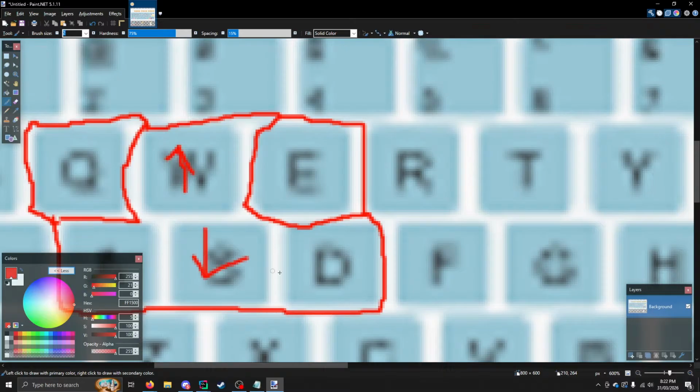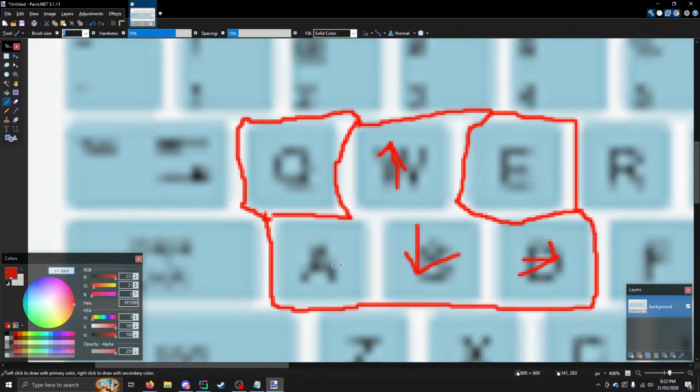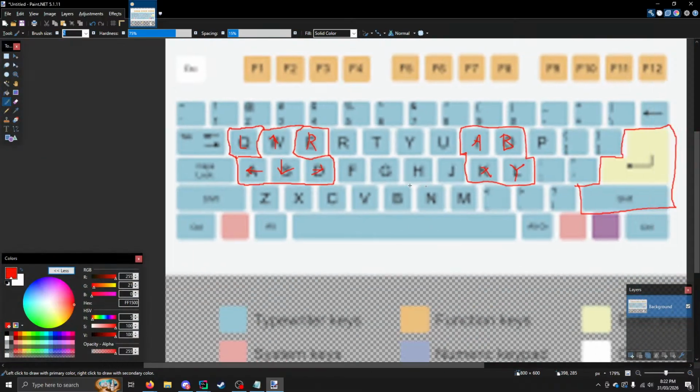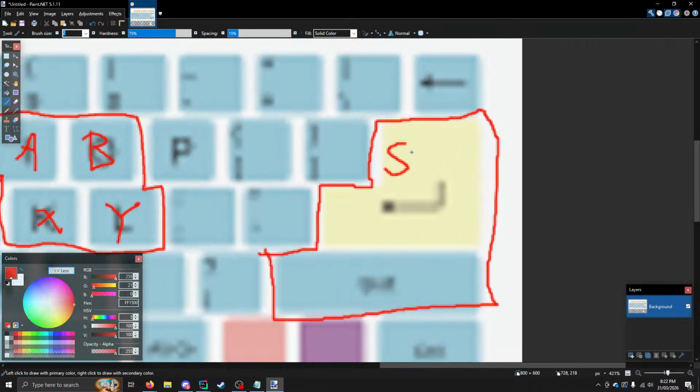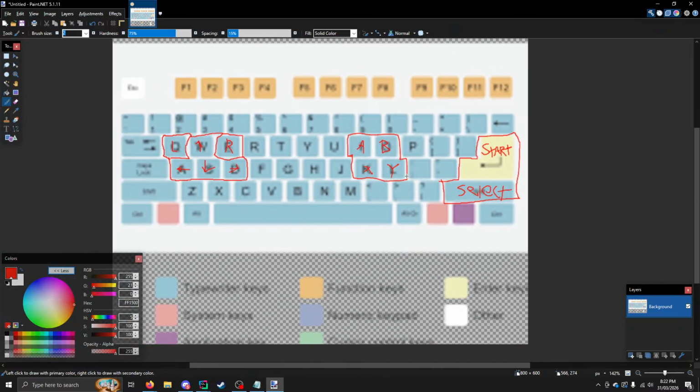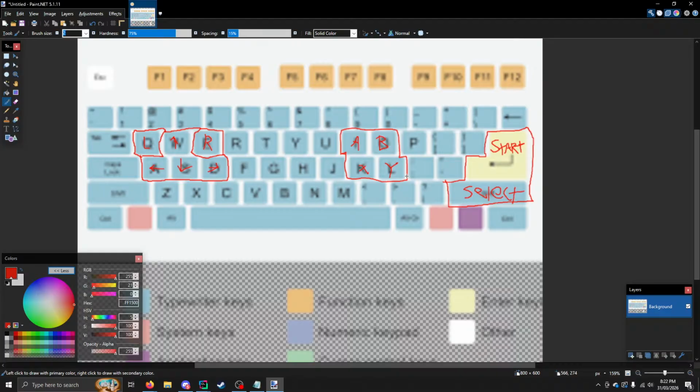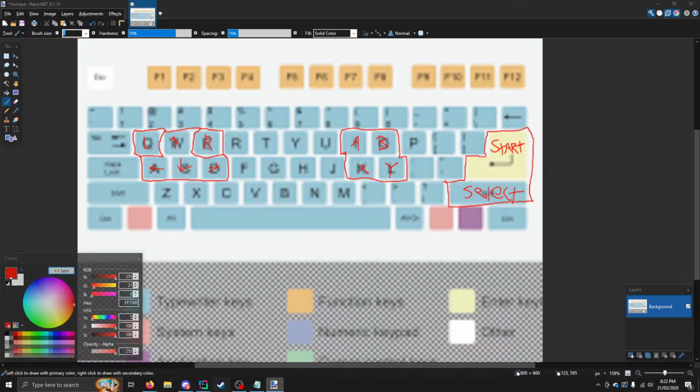Up, down, that way, L. Start. Writing with a mouse is really hard. Select. Yeah, I think that's probably a good layout.